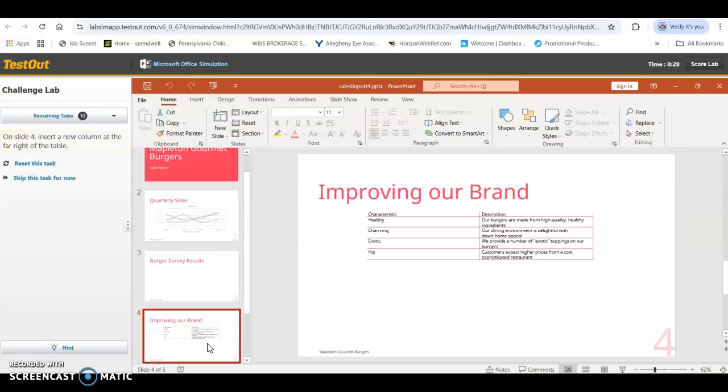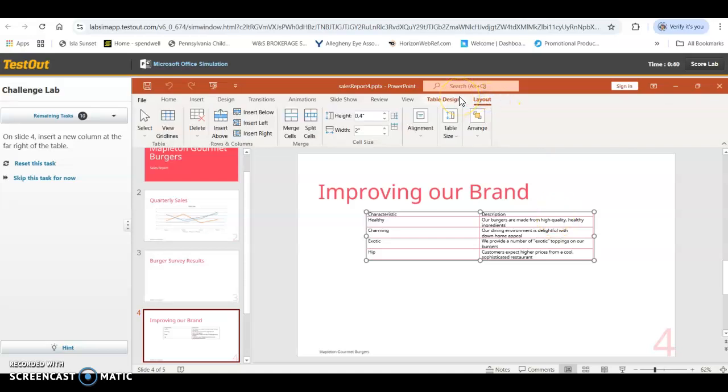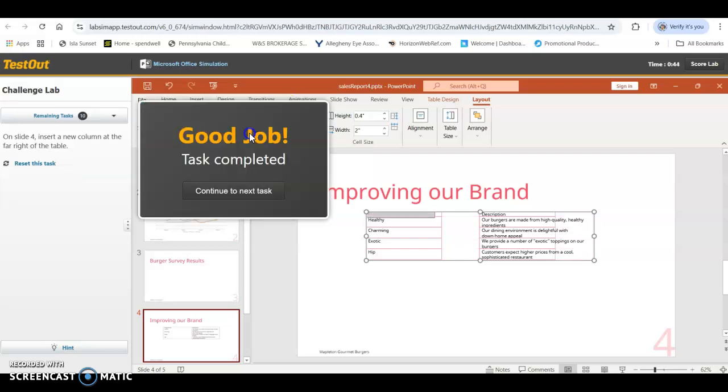On slide 4 again, we are inserting a new column to the far right side of the table. So again, we can go into our layout, and we want to insert a column to the right.